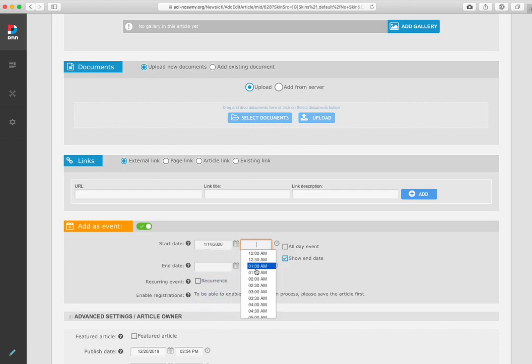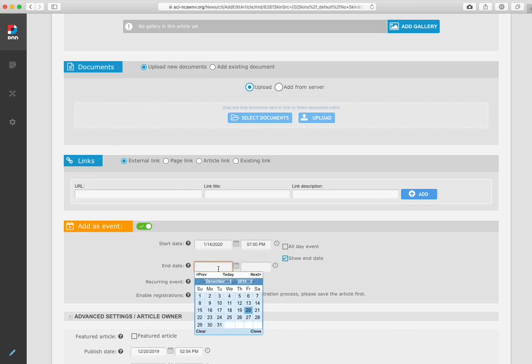Put in the time. If you click inside, it'll give you the list of all the possible times, or you can even type in a number, as long as it's in that format. You need also to put an end date and time, even if it's the same date. The system requires an end date for an event as well.